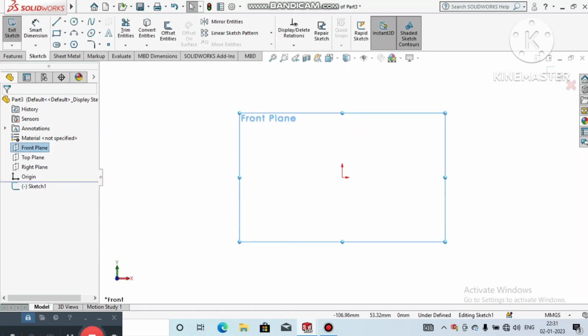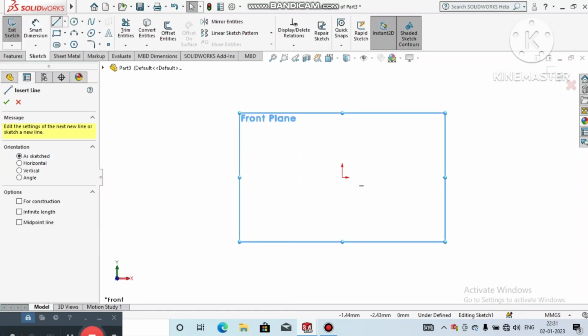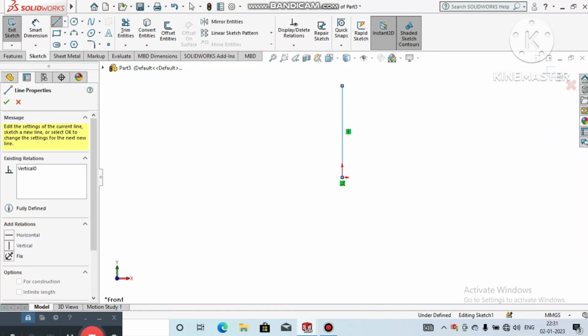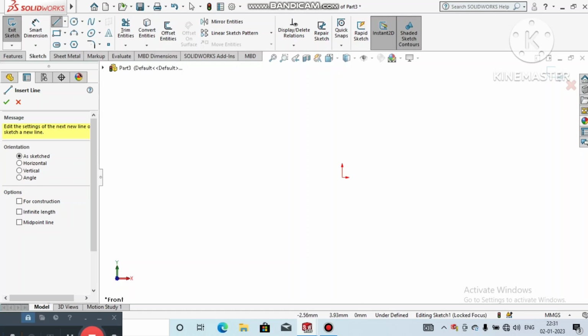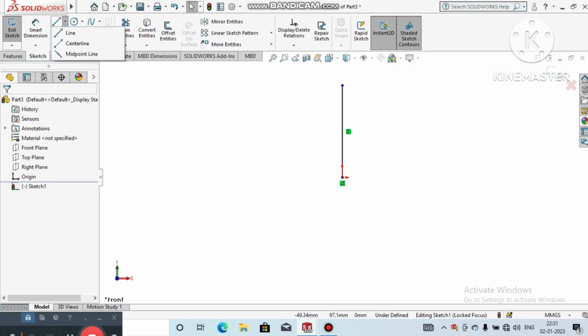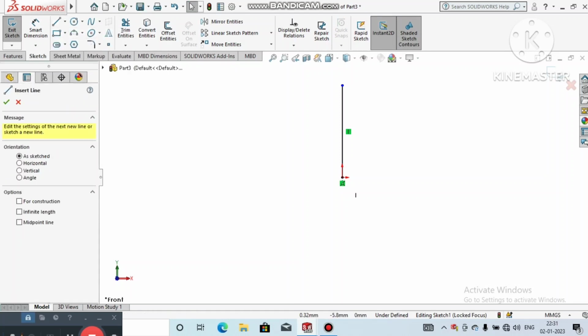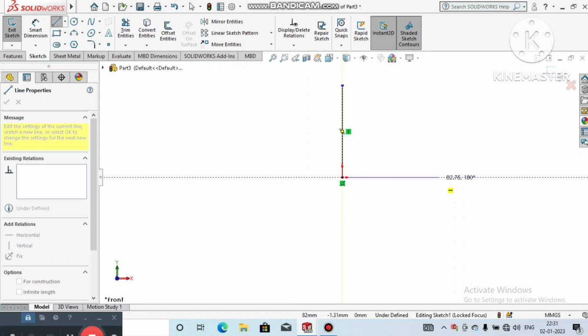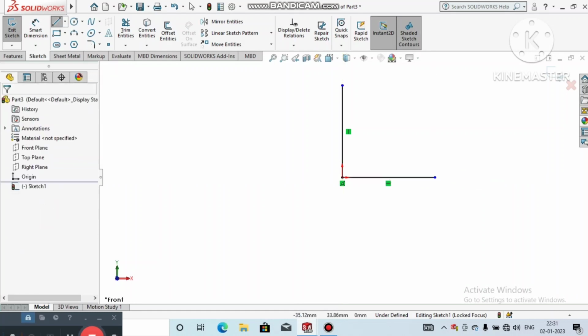Now select the front plane, right click, sketch, and here we create a line. Make sure it is a vertical and horizontal line. So from this origin point create one vertical line, and now exit this sketch. Again go to the line, and from this origin point create one line up to here.